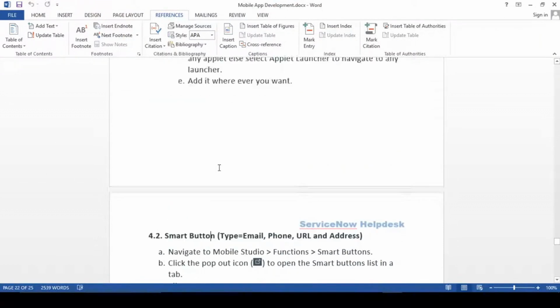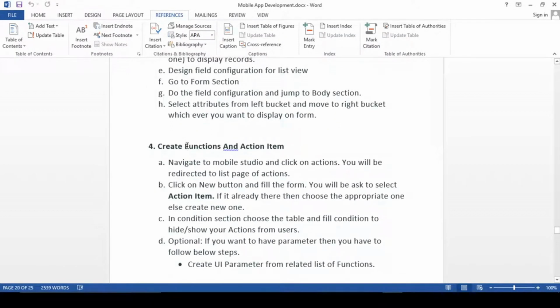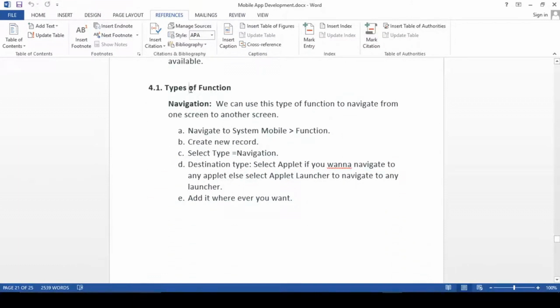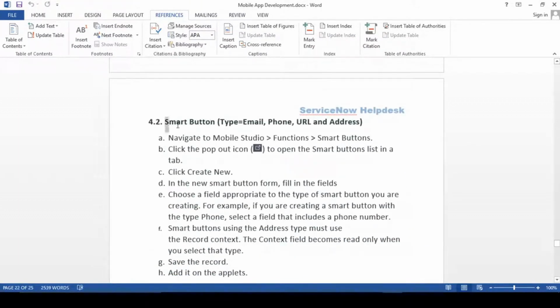Guys, in this video, I'm going to talk about smart buttons, right? So as of now, we have seen the simple types of functions, right? We have seen how we can create functions, we have added the delete functions, and we have seen the navigation functions as well. So this is also a type of function I can say, but it is called a smart button.